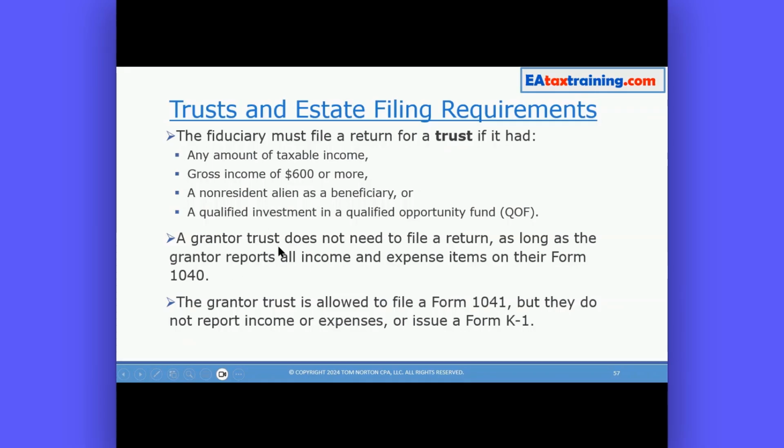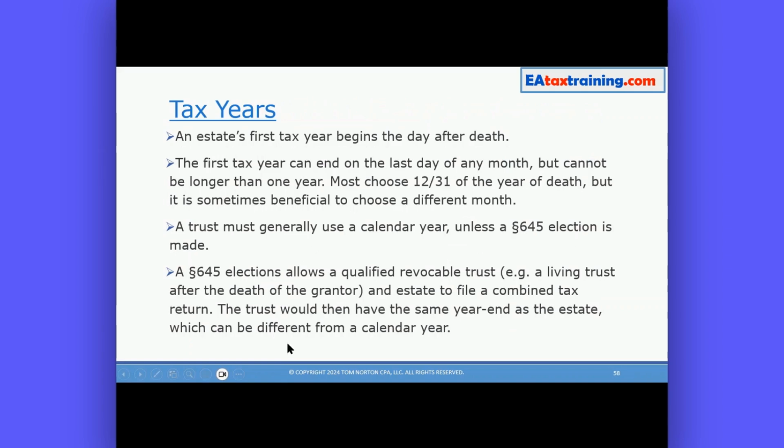A grantor trust, remember that's like the living trust, does not need to file a return as long as the grantor reports all of their income and expenses on their Form 1040. However, a grantor trust is allowed to file a Form 1041 if they want to, but they do not report any income or expenses or issue a Form K1.